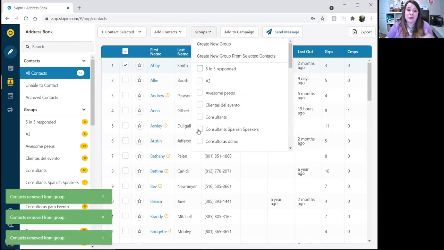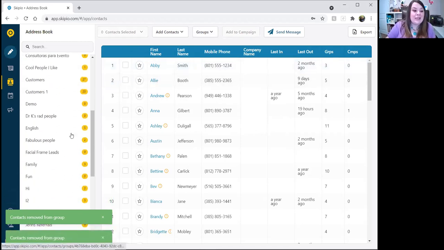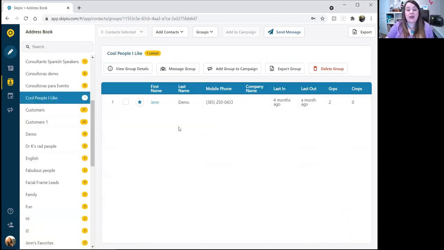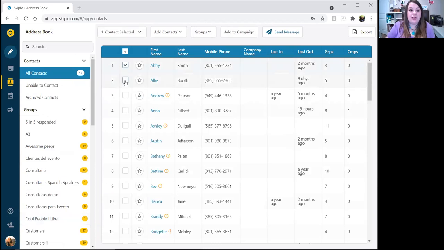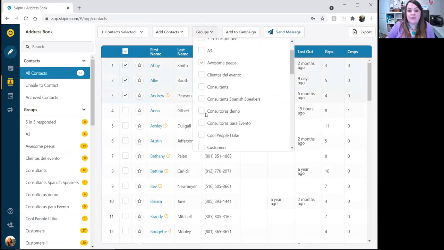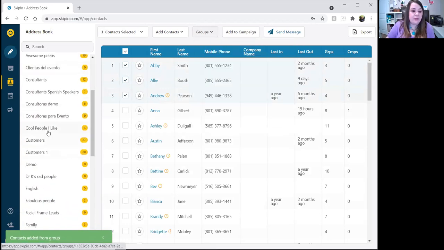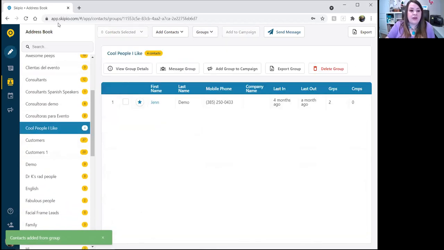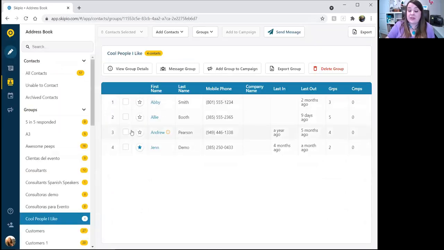So adding individuals or multiple contacts to a group or removing them is that easy. So if I go down into this Cool People group, I had added those people and removed them. Actually, let me throw a couple more in there real quick. So now let me go down to that group and refresh here. And now I've got those people that I added.